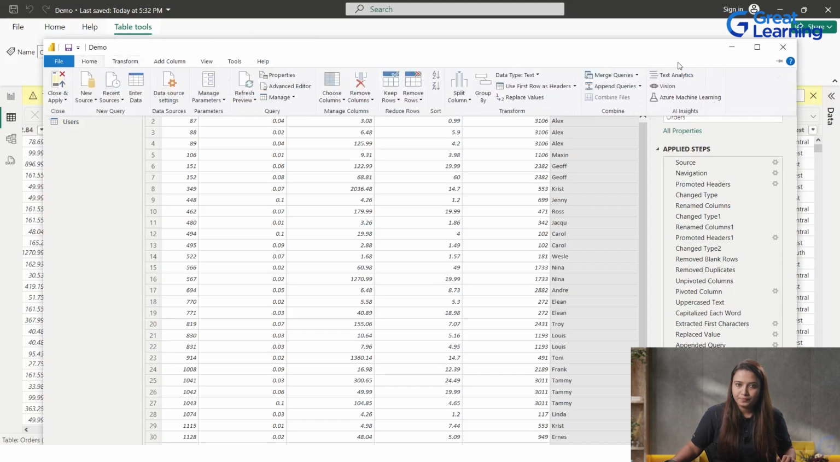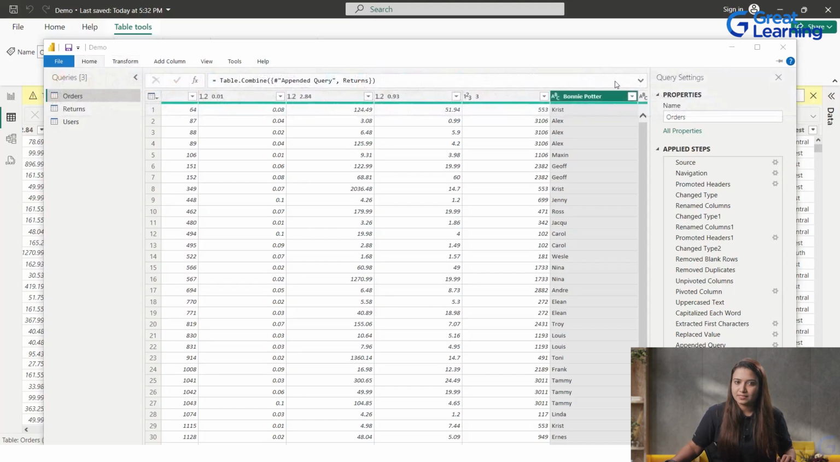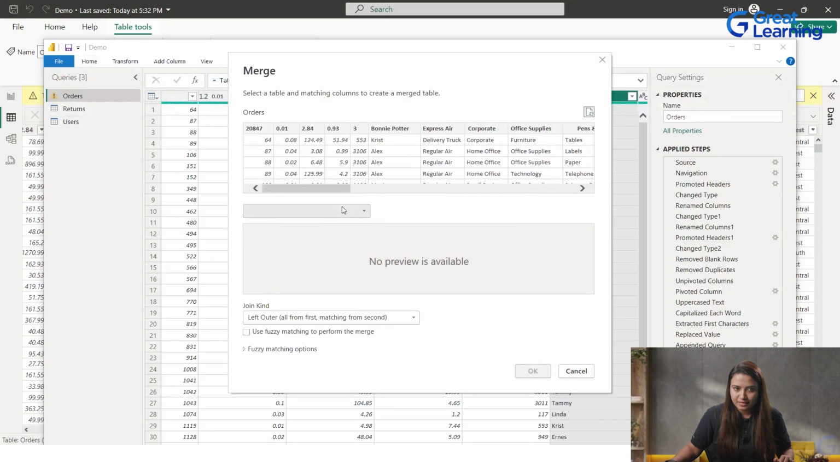I am clicking on home and I'm trying to merge queries. This is already seen, it's very familiar for you, but still I'm showing you again. There is a default table called orders, then I am putting that table content as the first table, then I am choosing the returns.